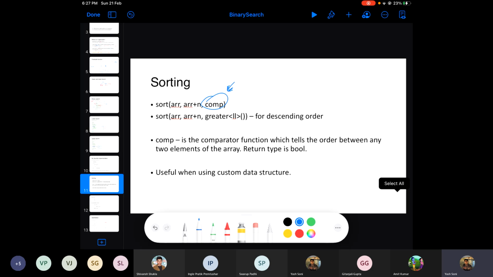As I said before, for sorting an array in descending order, you simply use greater LL. Here, LL can be replaced by int. LL is basically something that you use for long int in CP, so I wrote it by mistake. In case of an integer array, you write greater in triangular brackets int, and then brackets open and close. This is what you write for sorting the array in descending order.